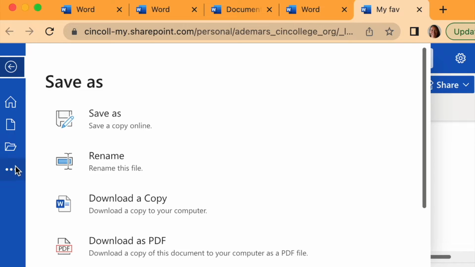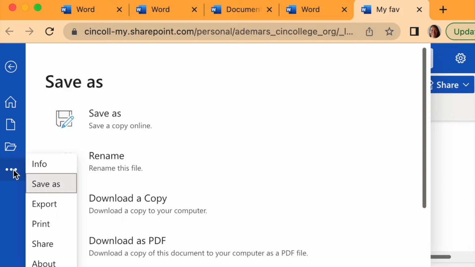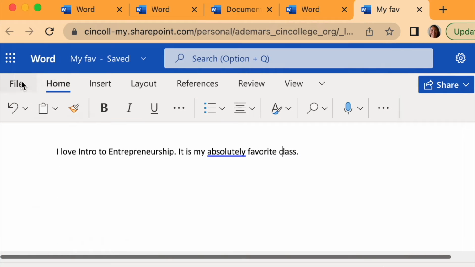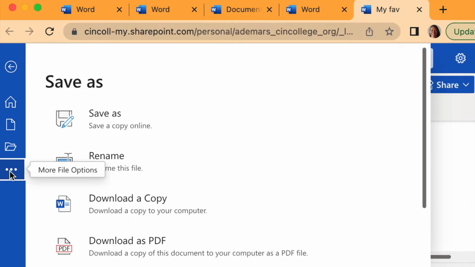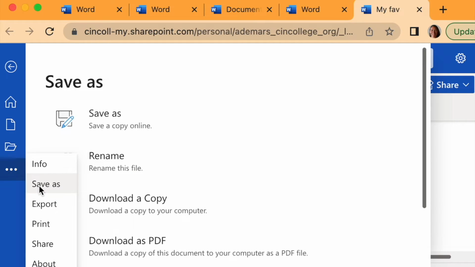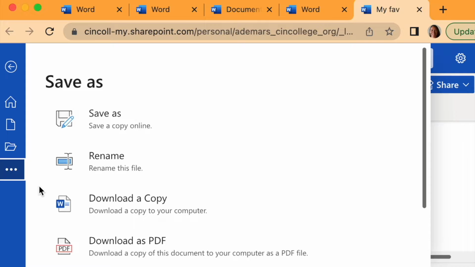See, now it's doing it, just being annoying. But if you don't see that, you can click here with the more file options. So either way, if you click File and you get Save As, pick Rename. If you don't get those options, pick File and then the three dots and Save As. And either way, you'll end up in the same spot. And then pick Rename and rename the file.